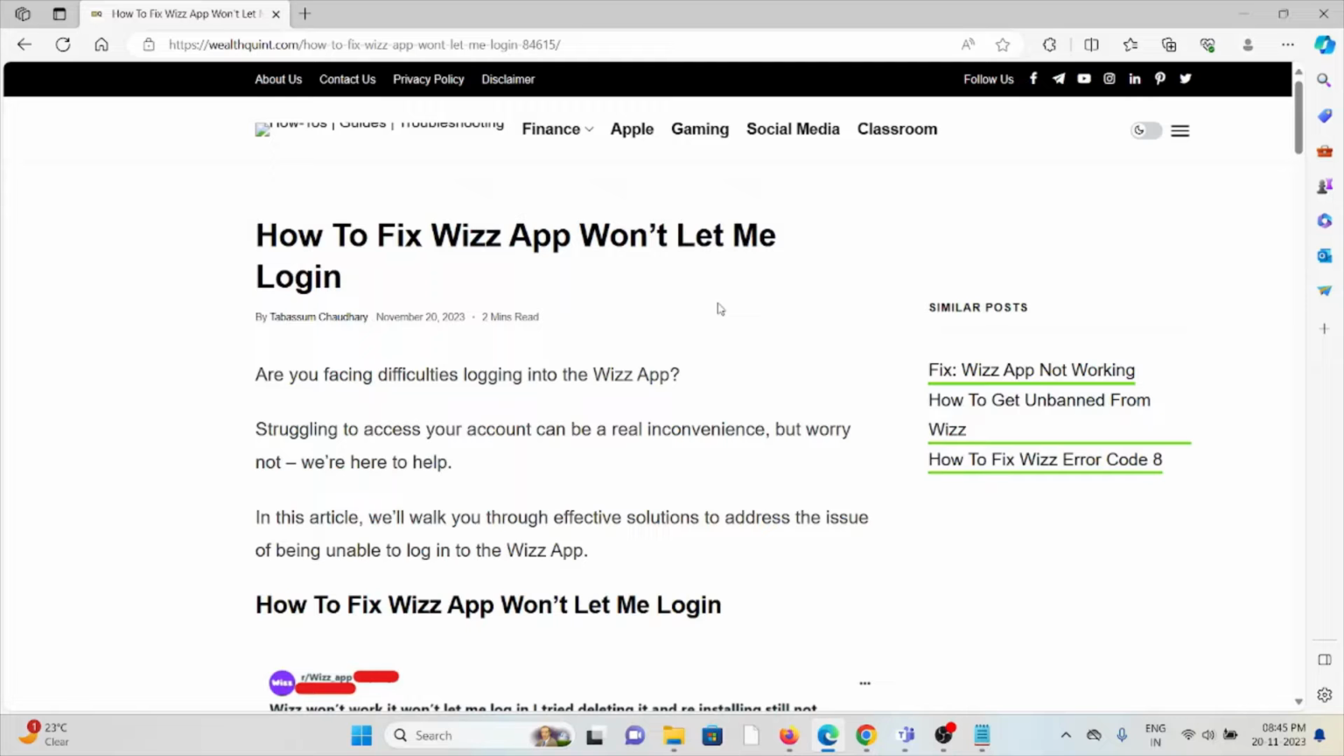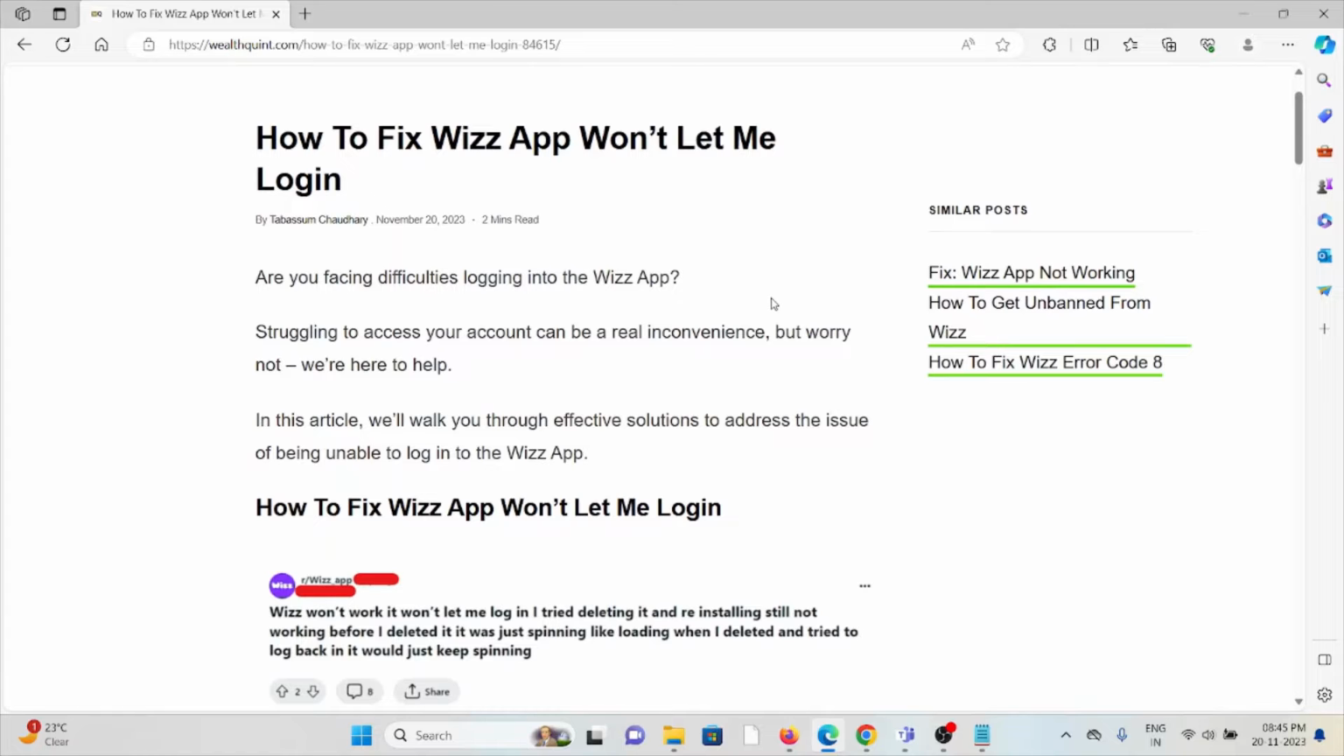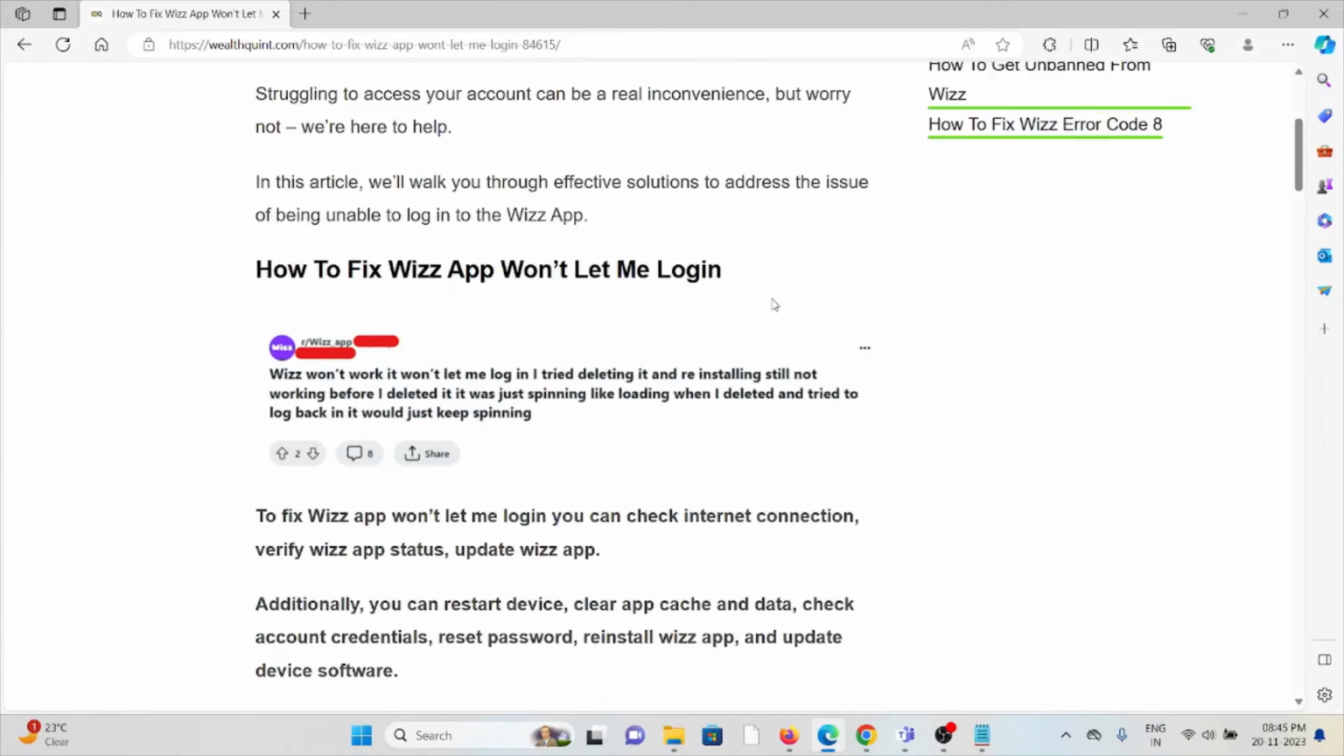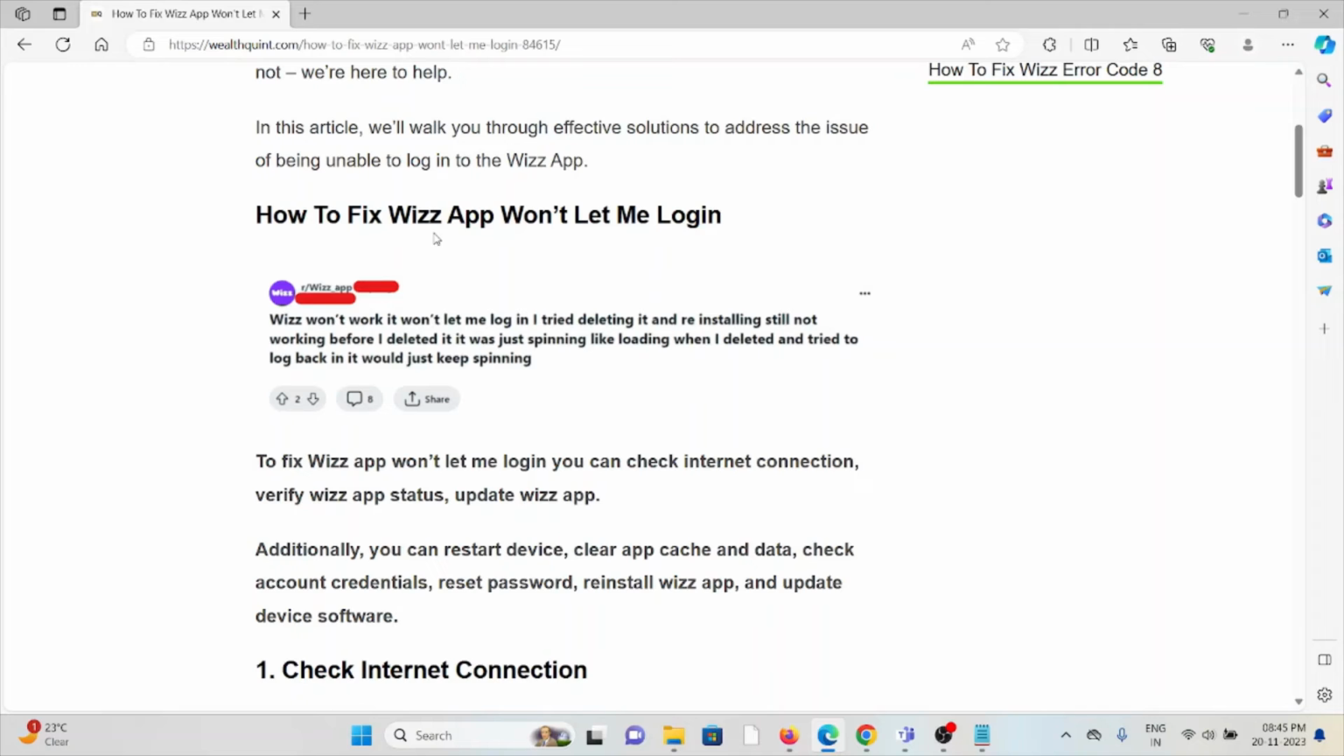The Wizz app won't let me log in. Are you facing difficulties logging into the Wizz app? Struggling to access your account can be a real inconvenience, but don't worry, we are here to help you. So let's see how to fix the Wizz app won't let me log in.